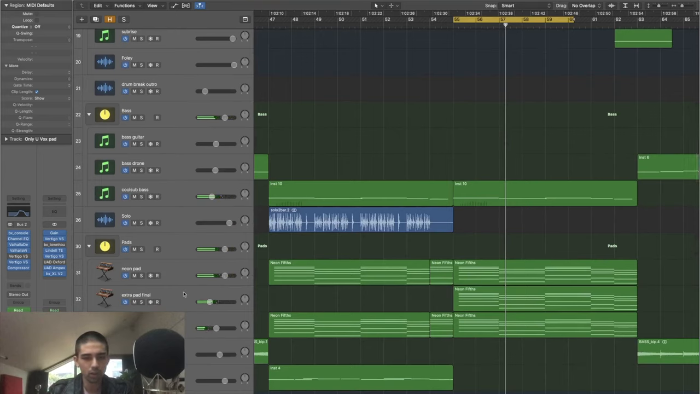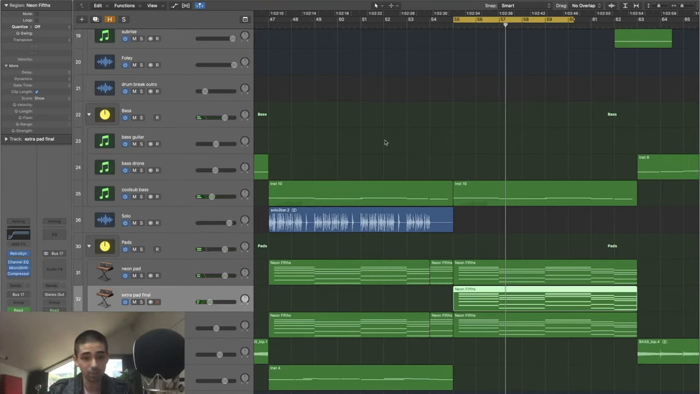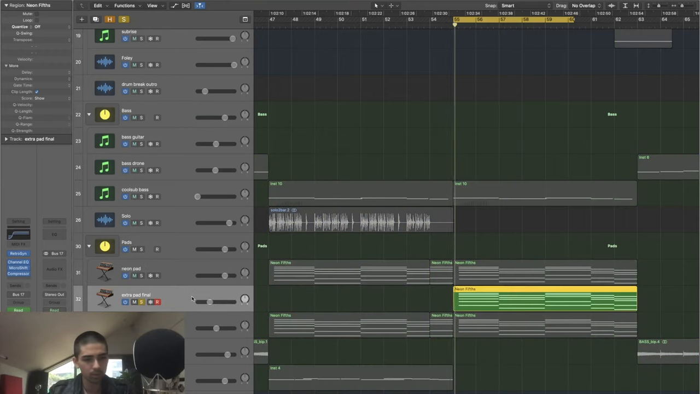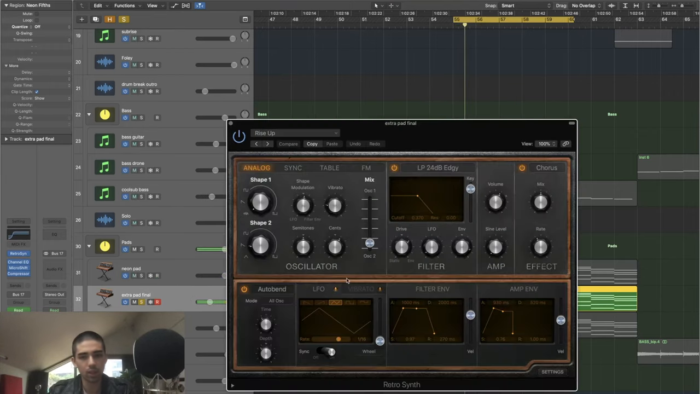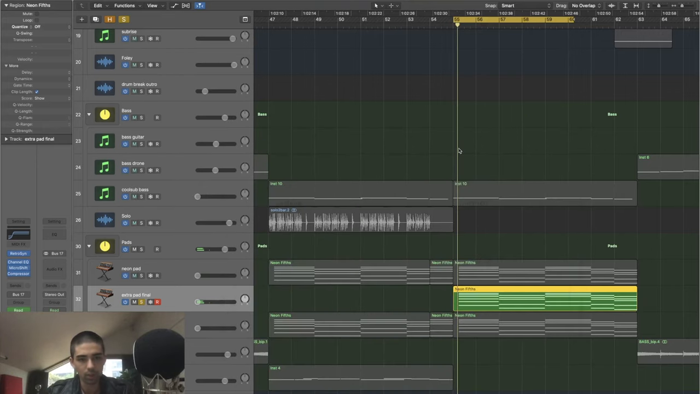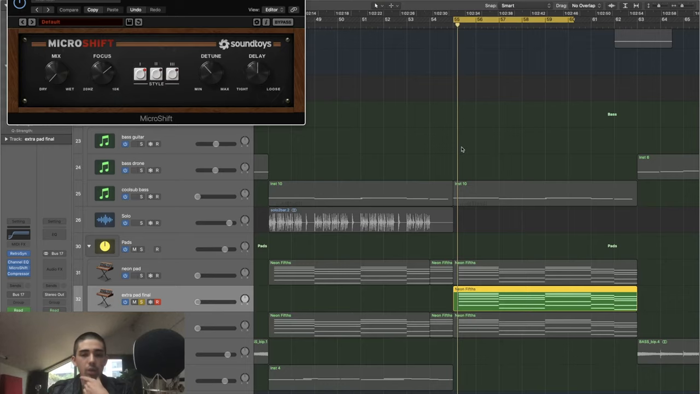So this is kind of another step up from the synth solo before. We've got this extra pad that comes in just for this section. It sounds like this on its own. Once again, it's just the stock Retro Synth from Logic. And we've also got, as you can see, the micro shift. So it does the same stereo widening to kind of surround the vocals.